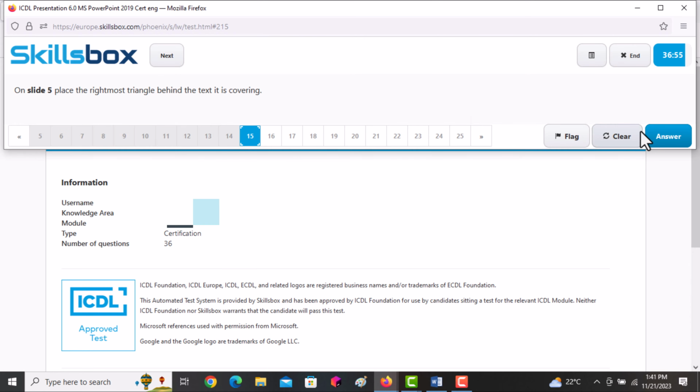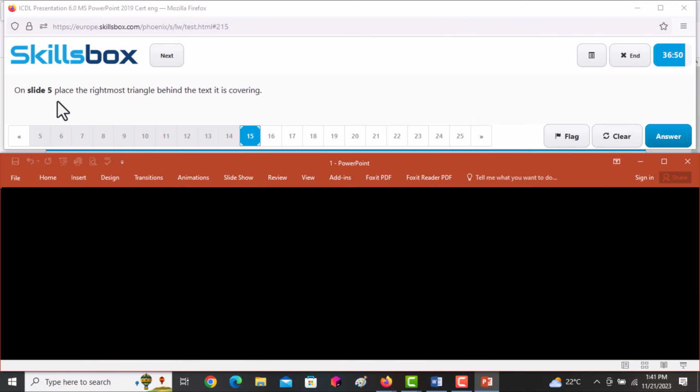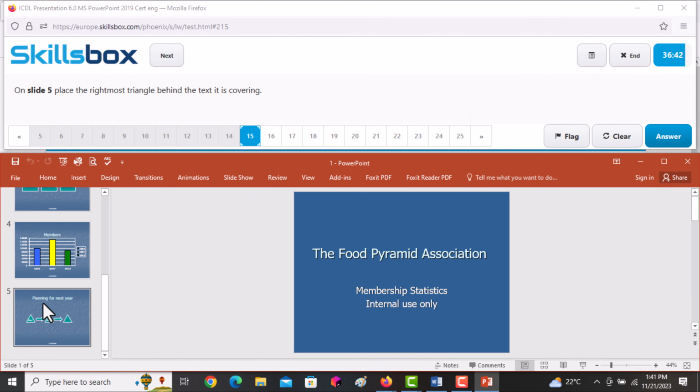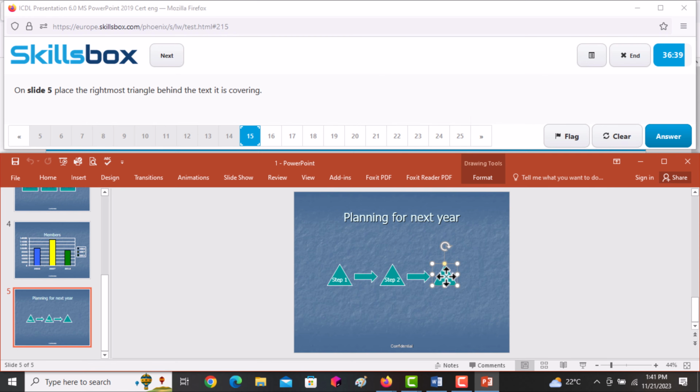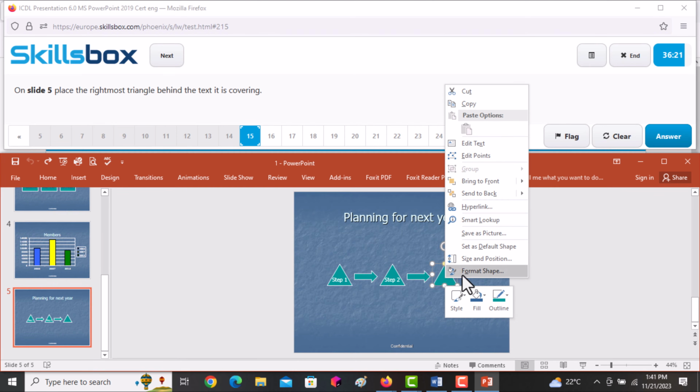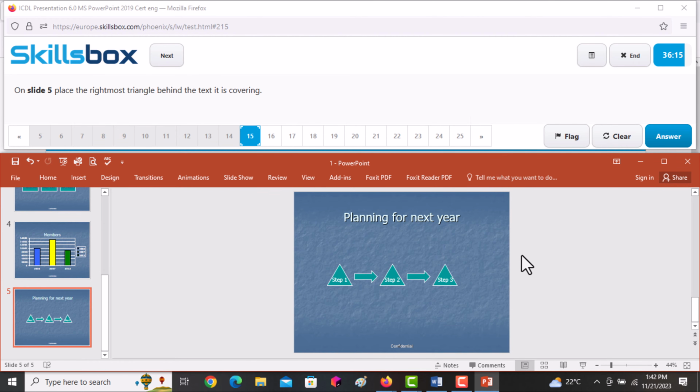Next question, you're told to place the rightmost triangle behind the text. Now we want to place it behind the text that we had covered. So there are 2 ways to do it. You can either click on the shape, go to the format tab, and then in that option send backward, you select send to back. It is going to work. You can see it has gone behind the text. There is still another method: you can right click on the shape, and then you go to send back, and then you just select send backward. It will still do the same thing. Click answer.